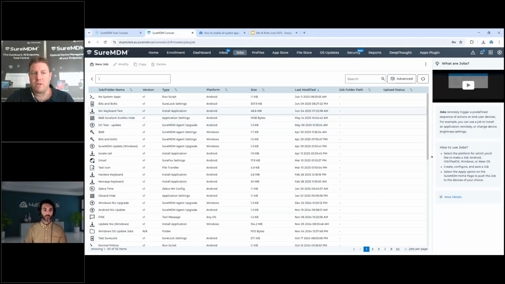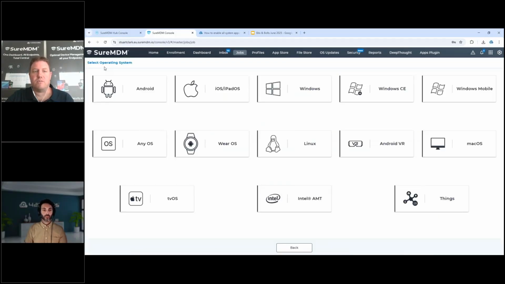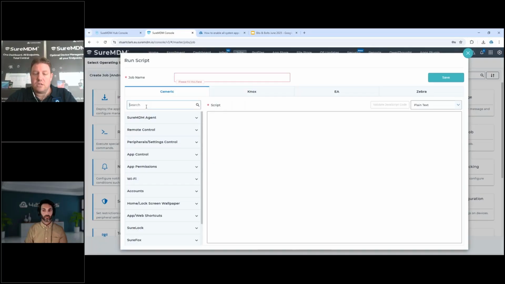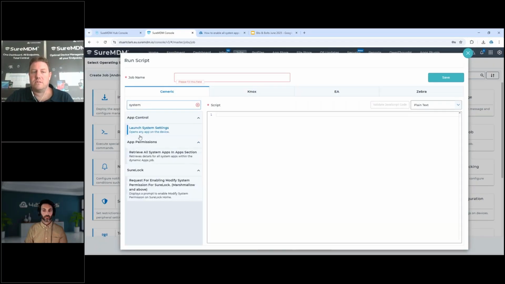Those of you that are familiar with our jobs and specifically the run scripts would know, obviously new job, in this case, it's an Android device. I'm going to go to run scripts. And as a quick search, I would search the keyword system. It comes up as the third on this list, and the function is specifically referring to retrieving all system applications in the apps section of SureMDM.